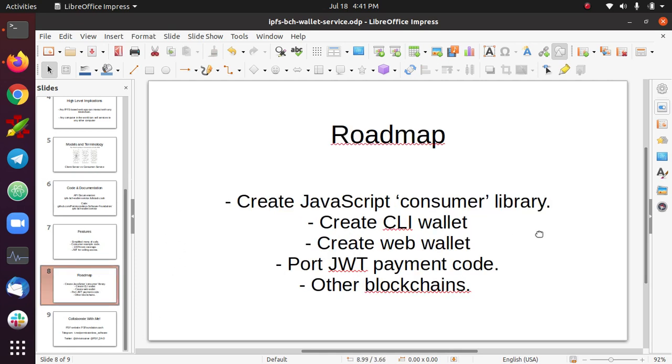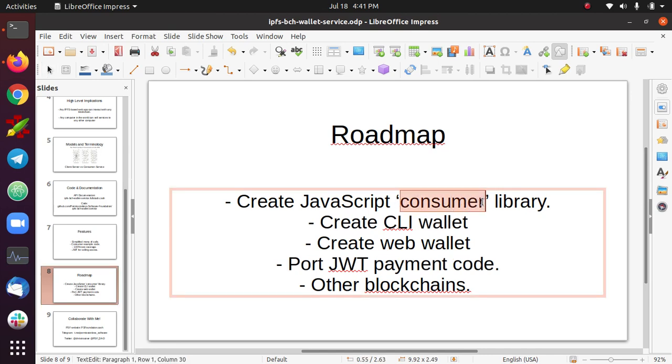Going forward, here's just a very rough roadmap because this is a new project. It's just getting started. But I need to take those end-to-end tests for the consumer and actually build a JavaScript consumer library so that people can just drop a JavaScript NPM library into their app and just start consuming these services.